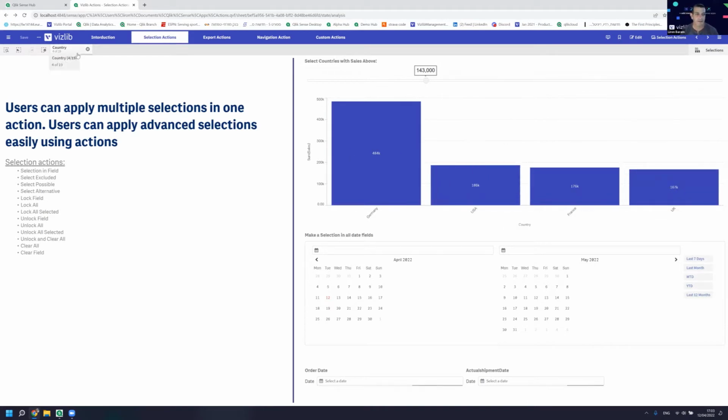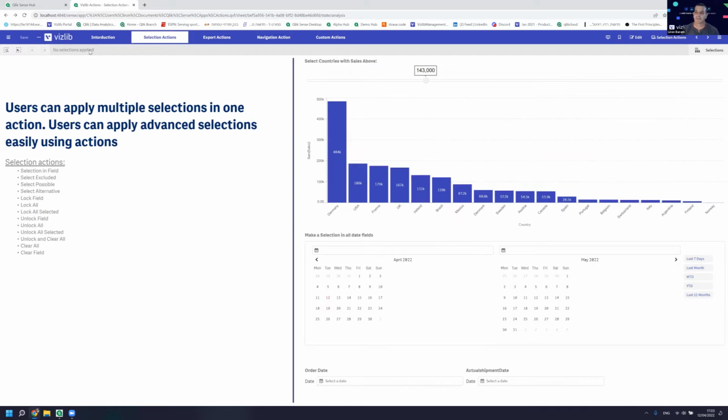So this is an example of one action that regular users probably aren't going to get into their app and start writing those expressions, how to run the selection. So using an action for this type of selection is very powerful.